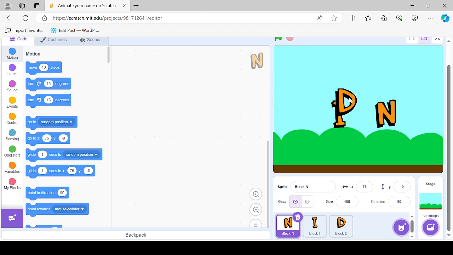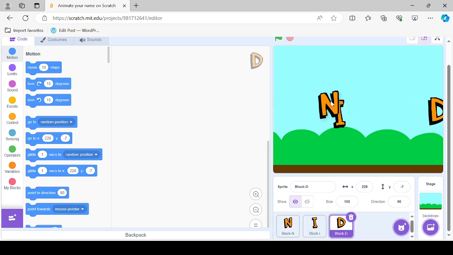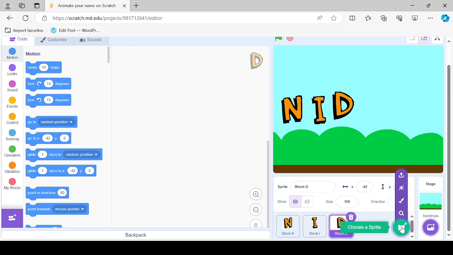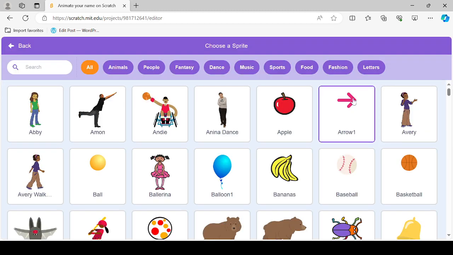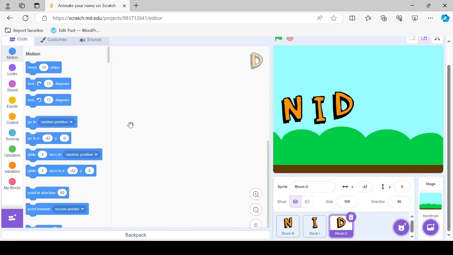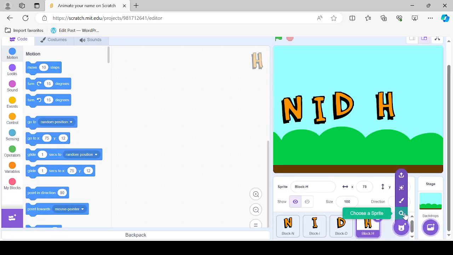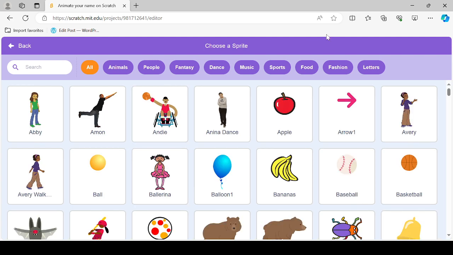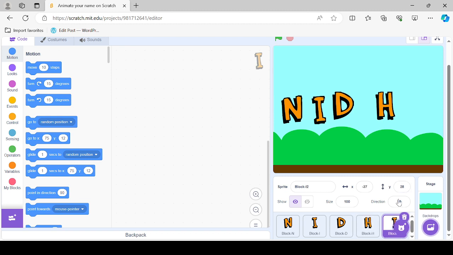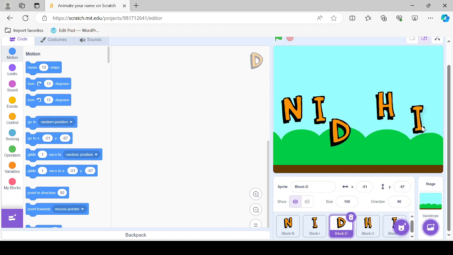So I can move the sprite here also. I can just place it like this. I can click on my sprite. I can choose another sprite also. I can go to letters. I can choose H. I can choose I. Okay, so in this way we can have our sprites there. Okay, so you can see here we have these sprites.